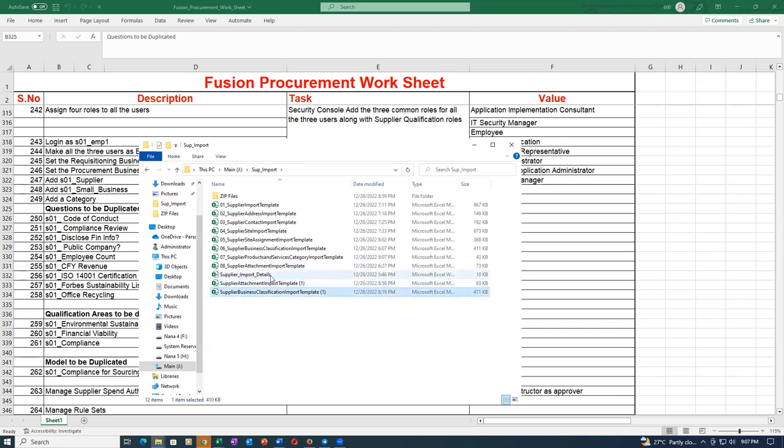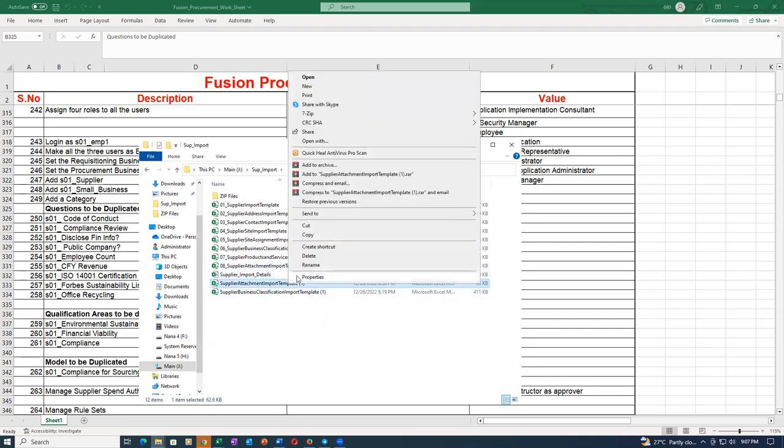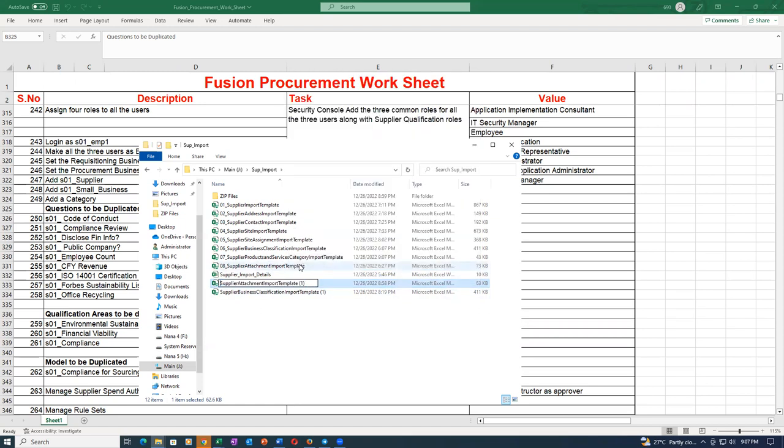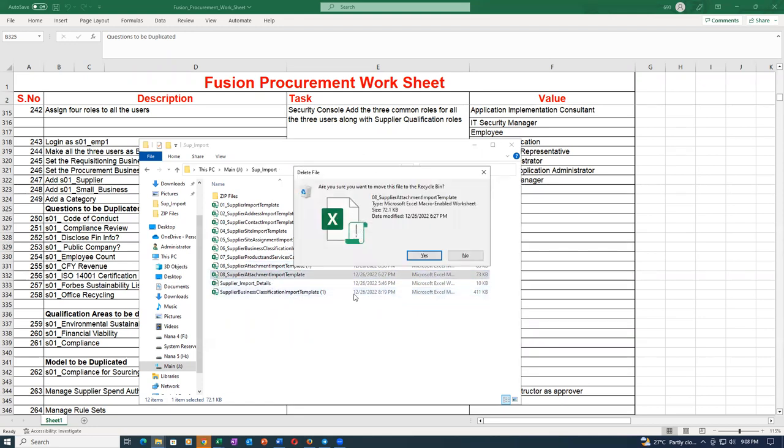But sir, delete them. They are not needed because we have already corrected. No, this supplier attachment is not a correct one now. Fine. This is the correct one now. Whatever the rename is, it is 08 now. Fine. You want to rename it. This is the correct one actually. Fine. 08. You want to enter it. And then that one I will delete.